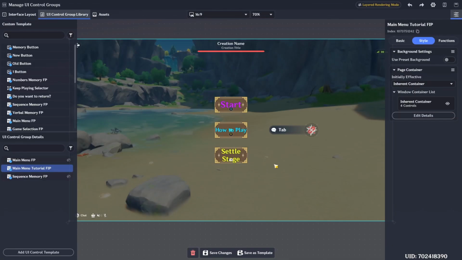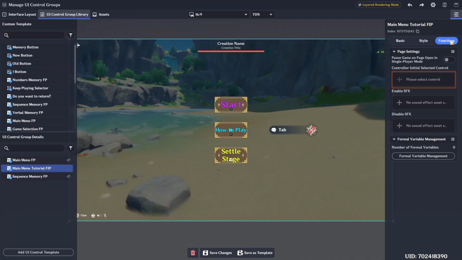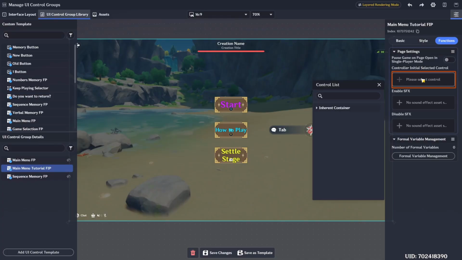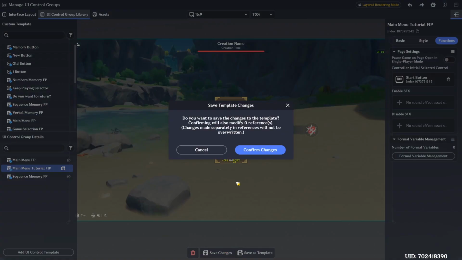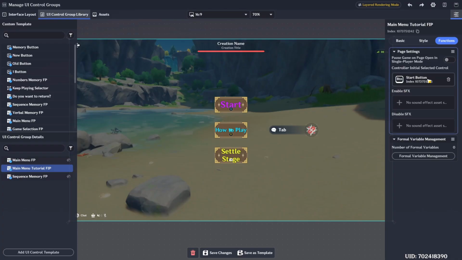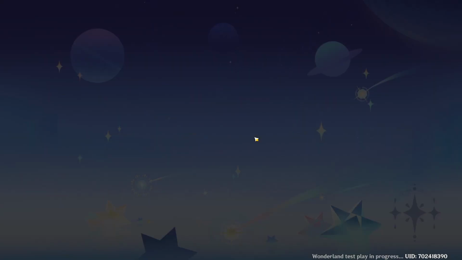Now, go back to the UI Control Group library and click on your floating interaction page and go to Functions. In Controller Initial Selected Control, choose which button is active by default when the player opens the page. This is a nice quality of life improvement, so players don't have to navigate to the important part manually. For example, you can set the Start button as the initial selected control. That's pretty much it for this example.